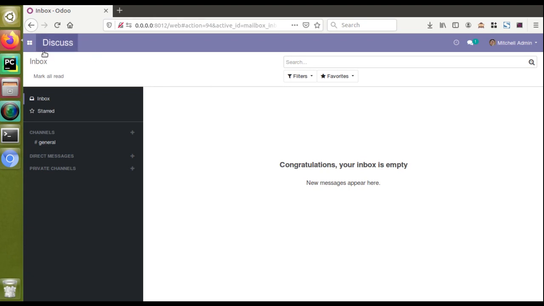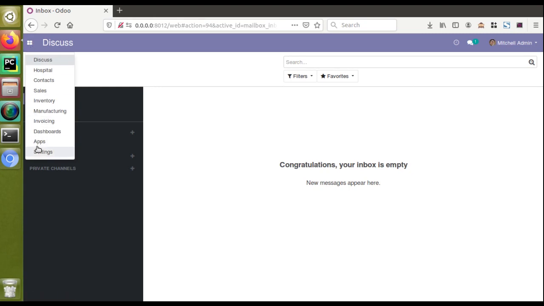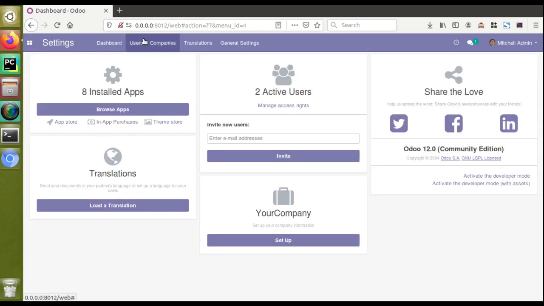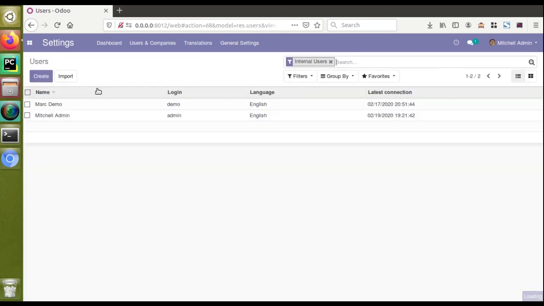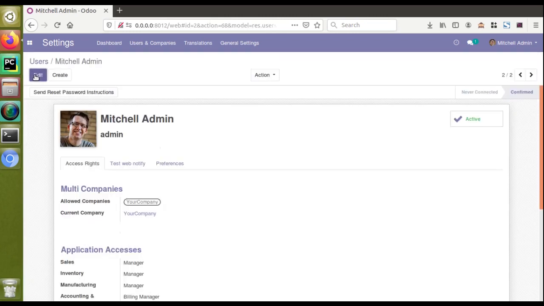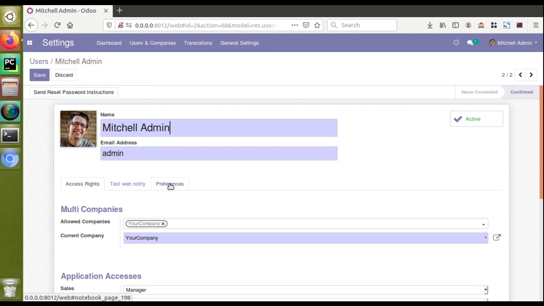If you need to see where it exists, you can go to the settings, go to the users form view, click on users, open Mitchell Admin, and go to the preference tab. Here you can see.